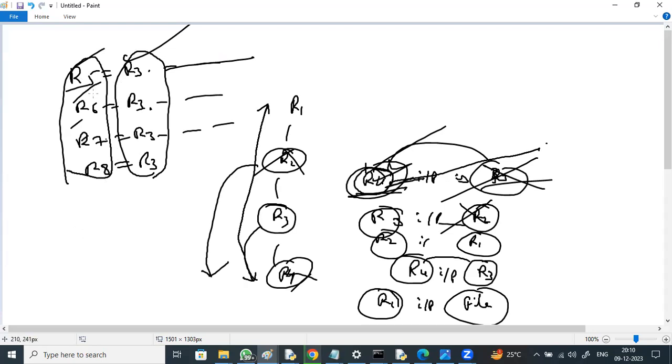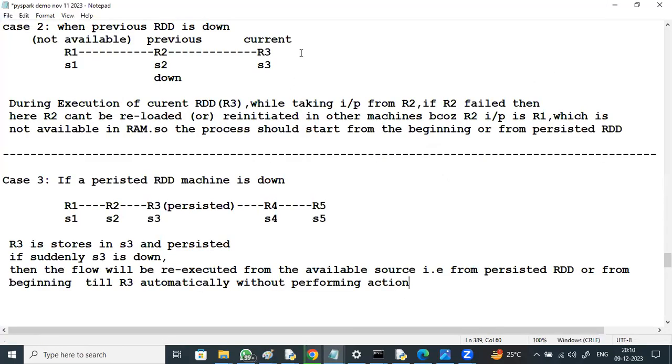Then you persist. But if none of them is using this R3 output, and only R5 is using it, there is no need to persist it. You can easily understand by writing your code only. You will come to know whether R3 should be persisted or not. Yes, okay.